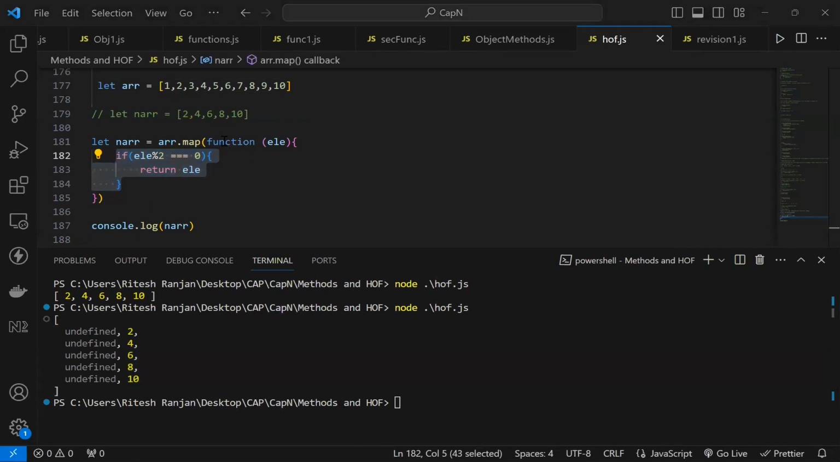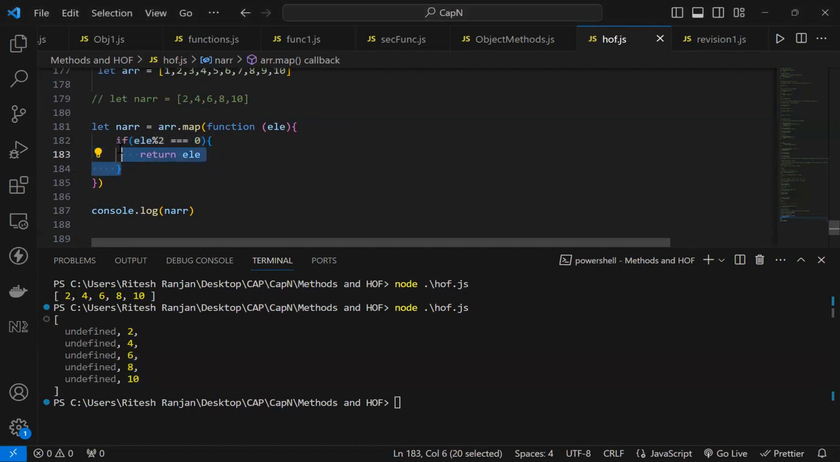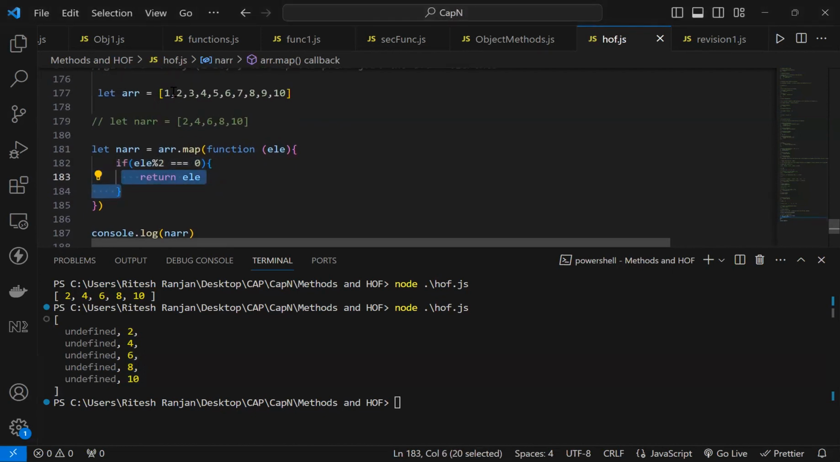So that's why, if you want this, it's filtering, right? We're filtering even numbers out of an array. There's a higher order function called filter that is going to work way better in this case.